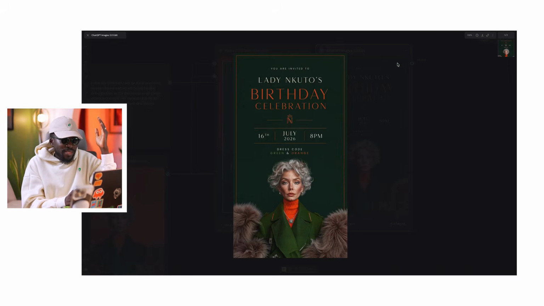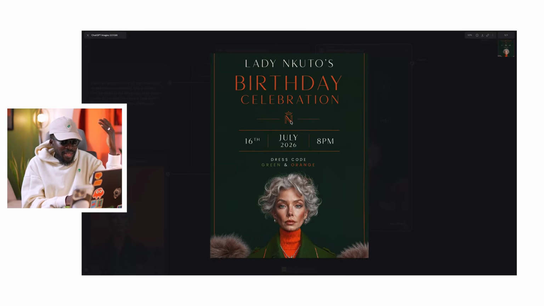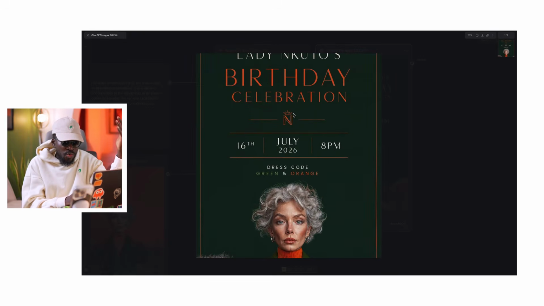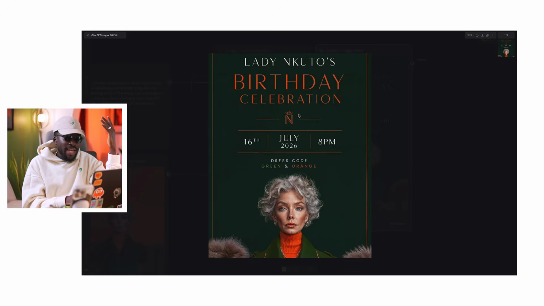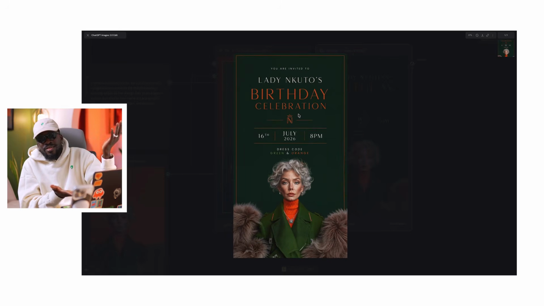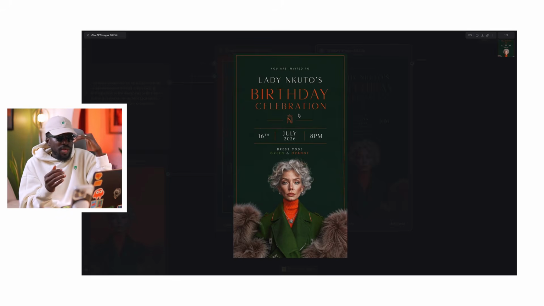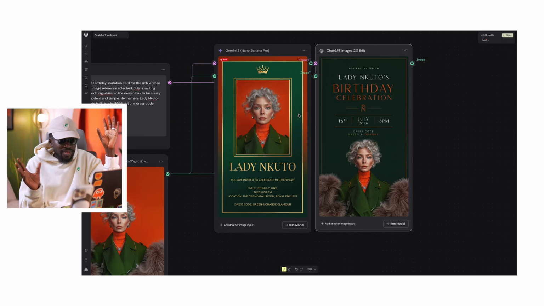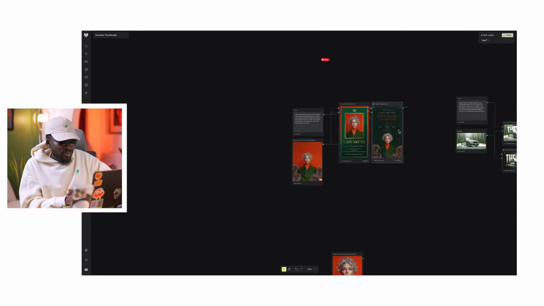And then we look at ChatGPT's results, which even designed the Lady Nkutu logo with the crown and everything. And I think this design is something that I would design, right? It's simple, it's clean, it's classy, and it looks like an invitation to a rich people's party. So Gemini, ChatGPT, decide for yourself.